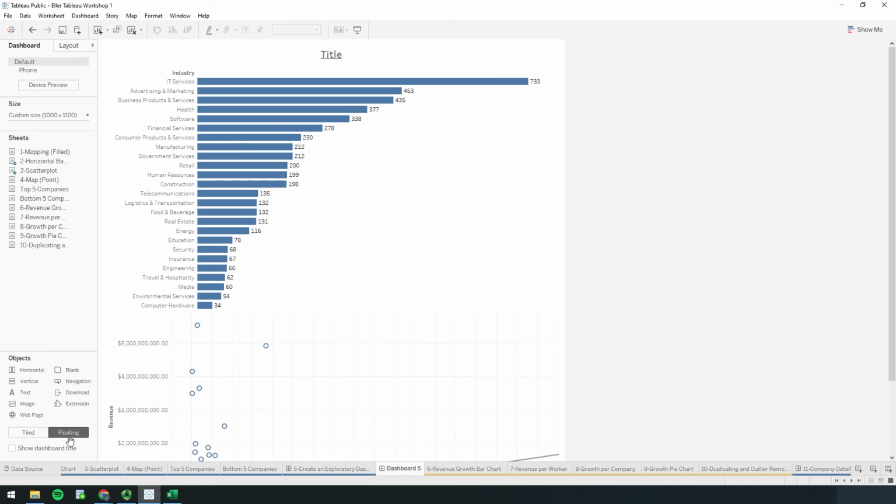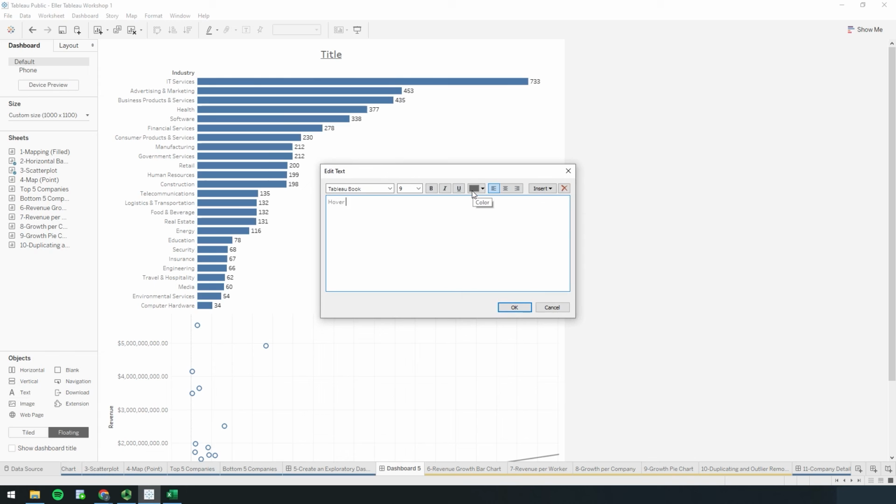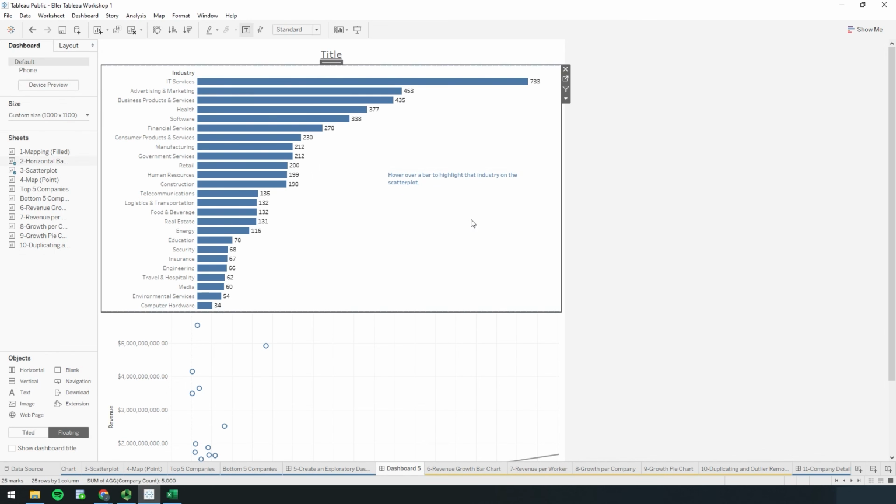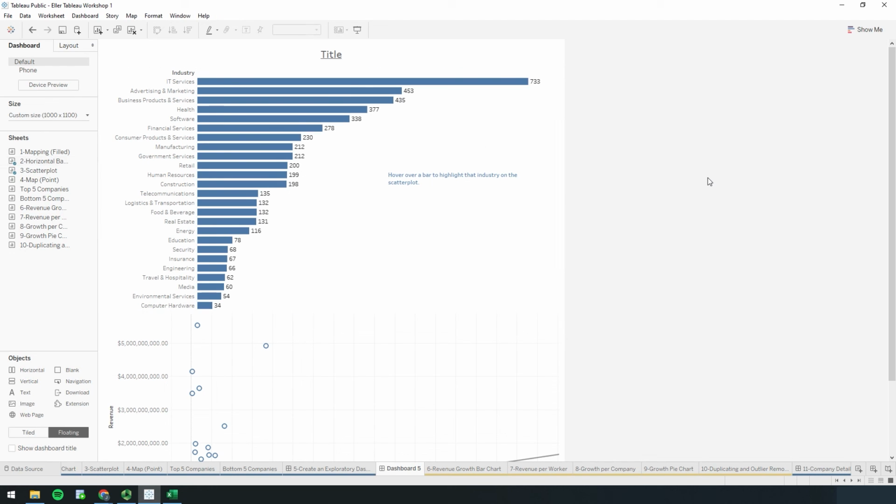You could do floating, for example, and put in a text box here where you could say something like, hover over a bar to highlight that industry on the scatterplot. Don't assume that people know how to use your visual. You want to put in these sort of notes to them so that they know. And then I'd want to format all this more and make it look nice, but you can use floating or something to put in notes to the viewer.